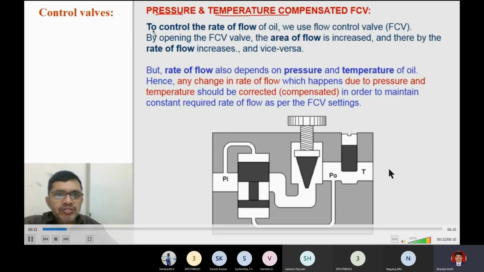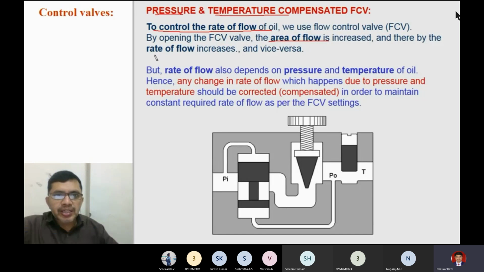We use flow control valves to control the rate of flow of oil. By opening the flow control valve, the area of flow increases and the rate of flow will also increase, and vice versa. Means if we close the flow control valve, the area of flow will reduce and the flow rate will also reduce. But this rate of flow also depends on the pressure of oil and temperature of oil. Rate of flow depends on area of flow, and we are using that concept to control the rate of flow. But this rate of flow also depends on pressure and temperature.